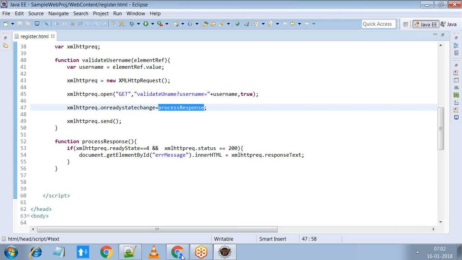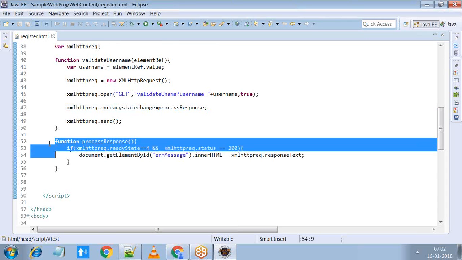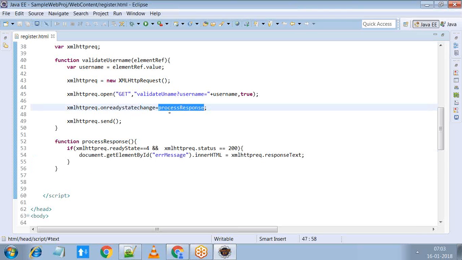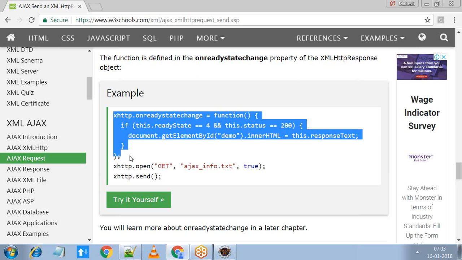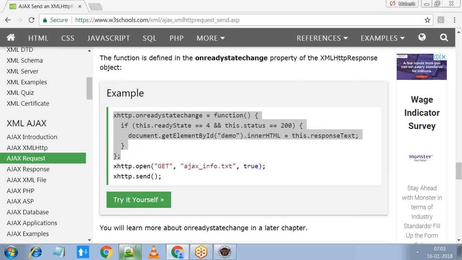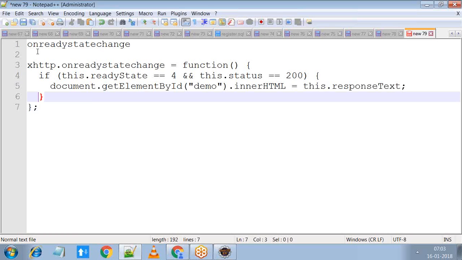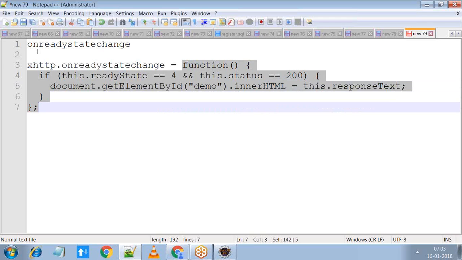This is one way of registering a callback function: by separately defining the function and just specifying the function name. Or else you can directly define the function here itself in place of the name, this way. This is the other way of defining the function. Just check this code once.